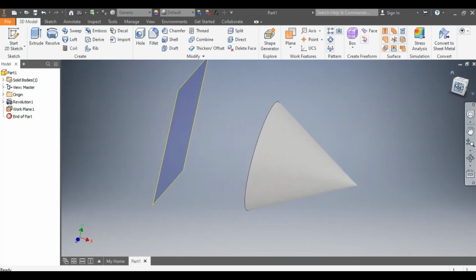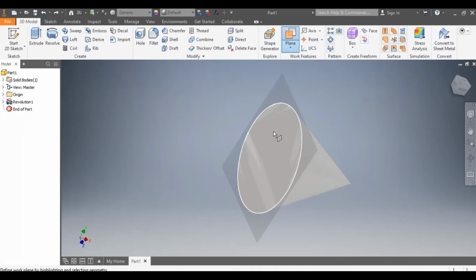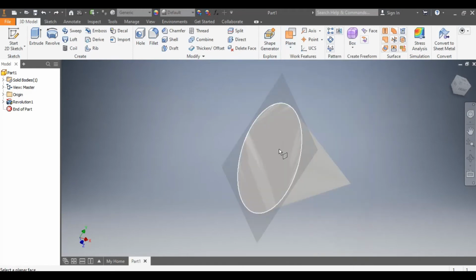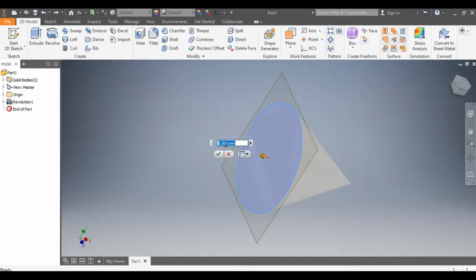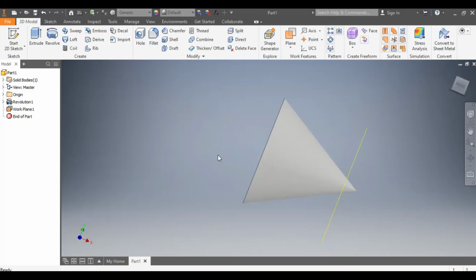Sorry, create a plane and offset from plane this, and we will do it of -30. So it means that we are creating a plane at this point -30 mm from this. Click OK.